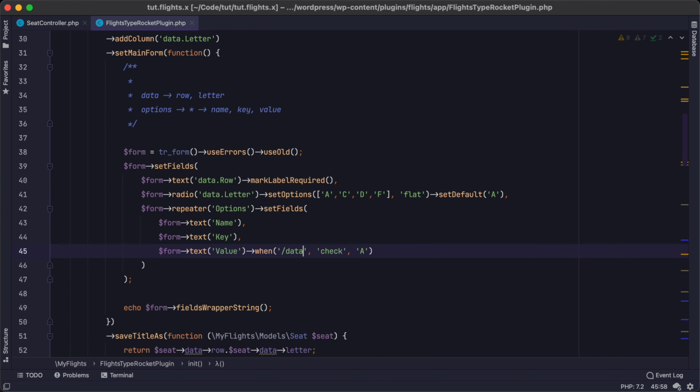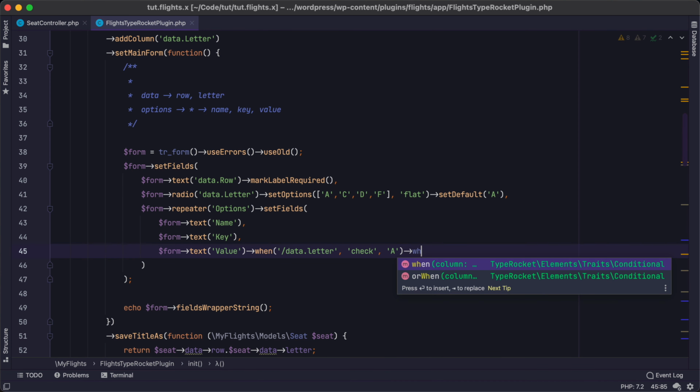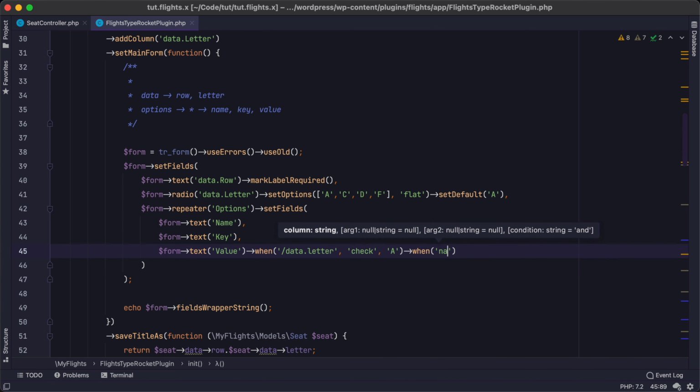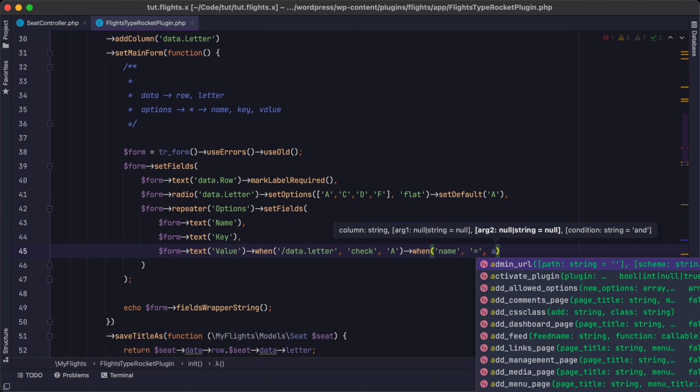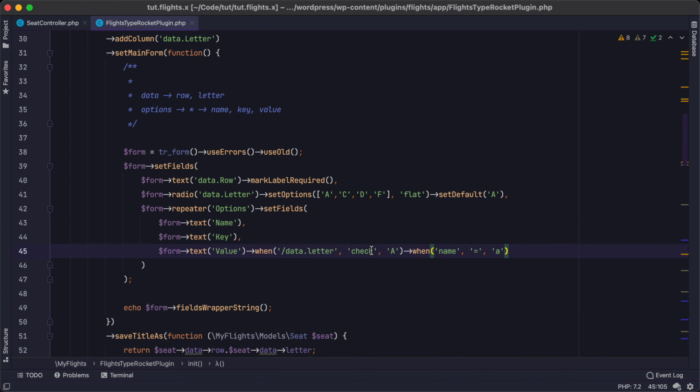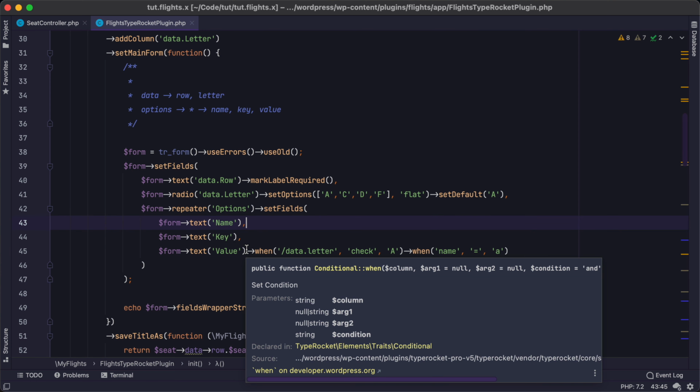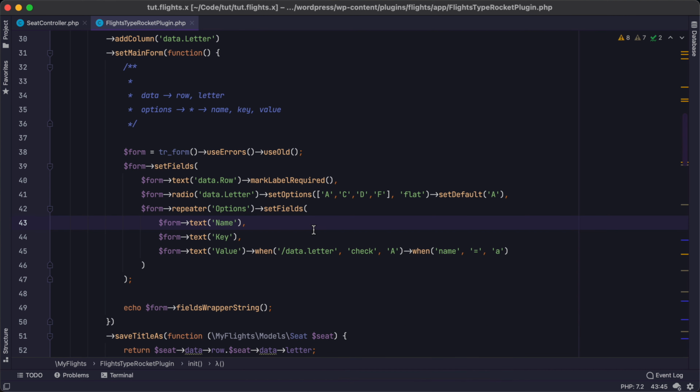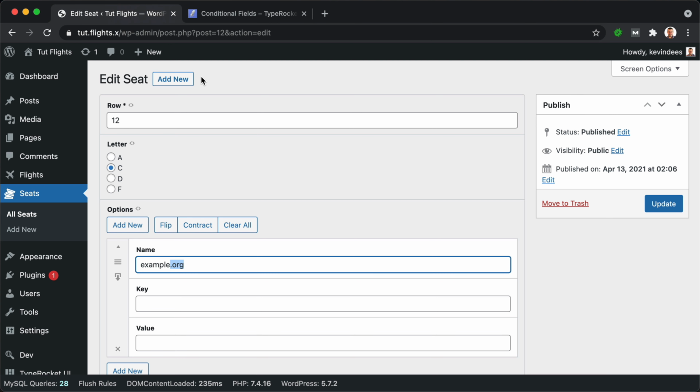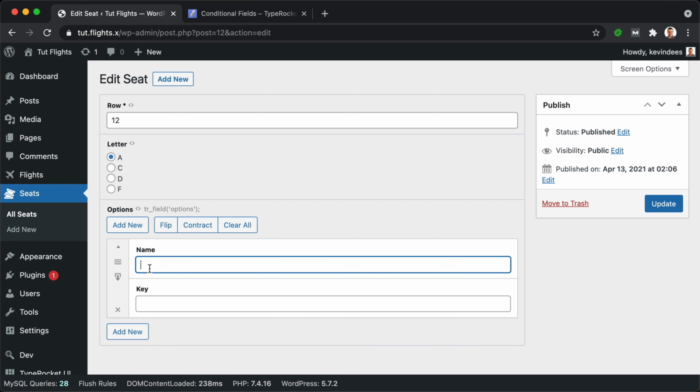So let's go back to data.letter. And then we can also say when name equals A. Okay. So when the letter is A and when the text name is A. So we can essentially have multiple options on this and say all of these conditions have to be true to show this field. So we can go back here. This has to be A, and then this has to be A.